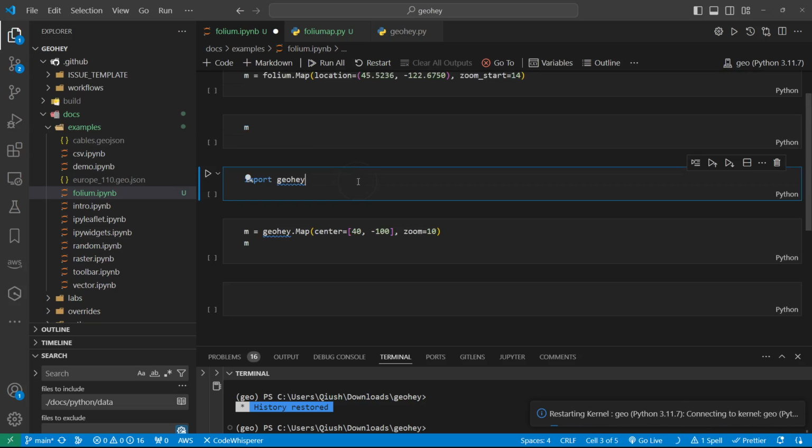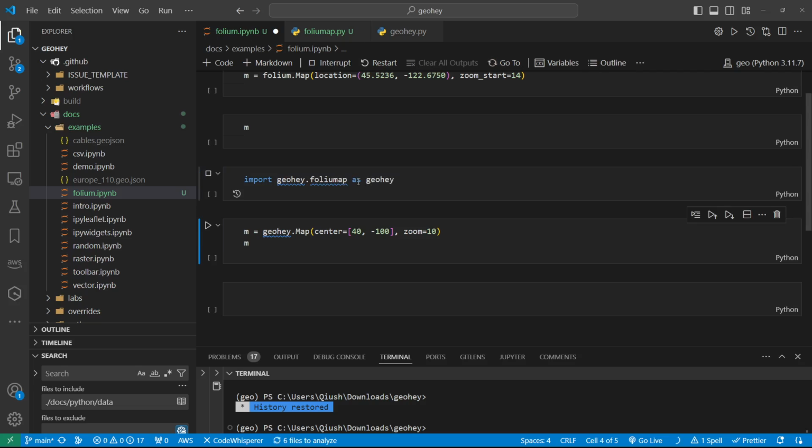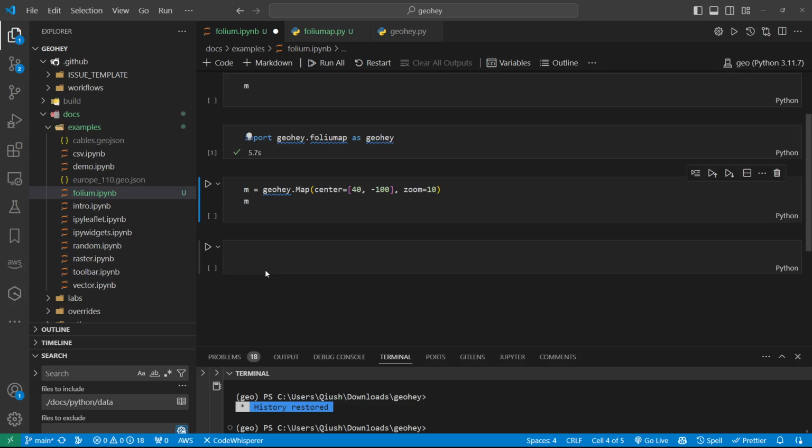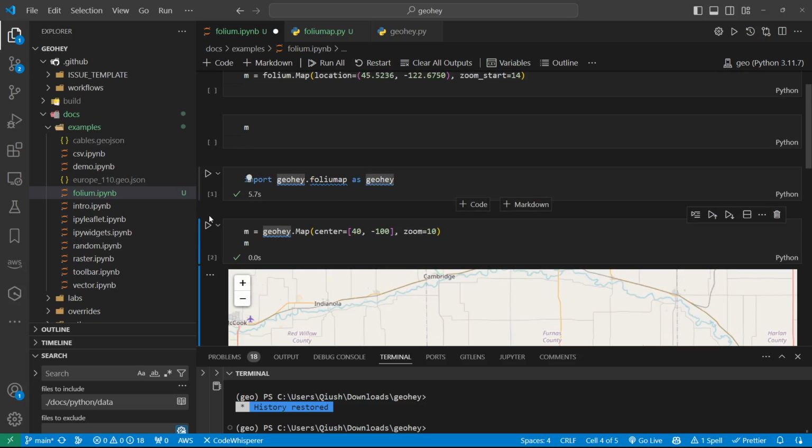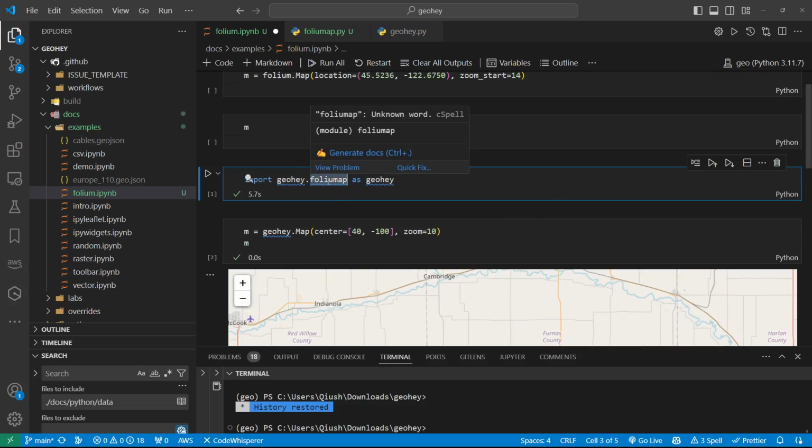So let's try out folium. If it works, your package name dot folium map. Yeah, so the previous one is not working. I will fix it. This is the new way of importing the new module, right?